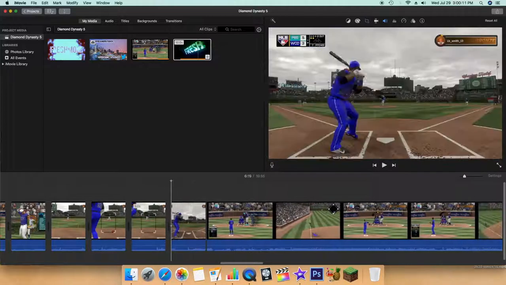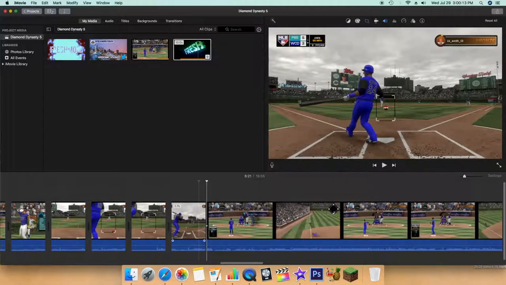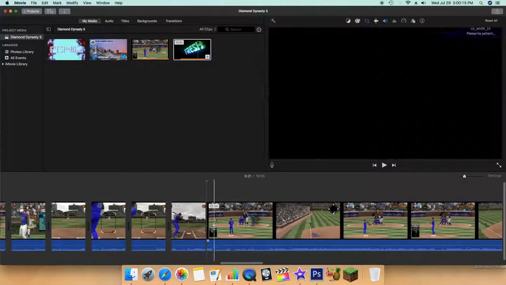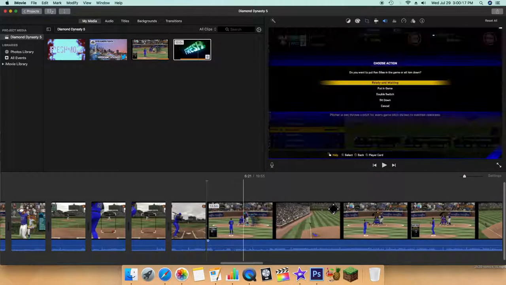So change the view here, and then guess what? Swing and a miss. This time, two seam was 95. Although I actually had somebody different, so that makes sense.